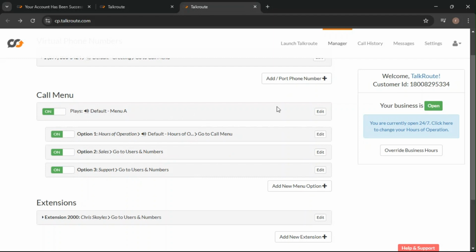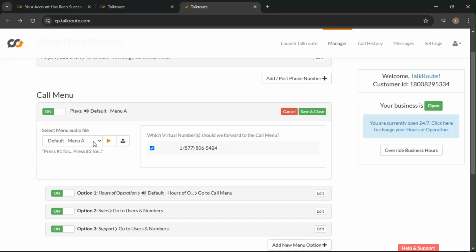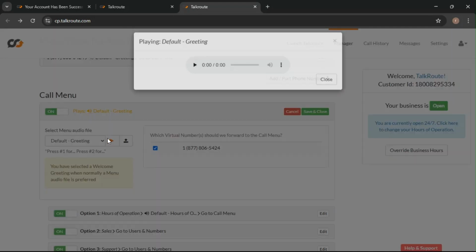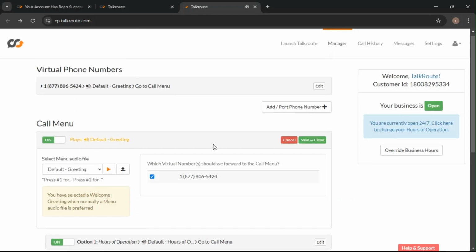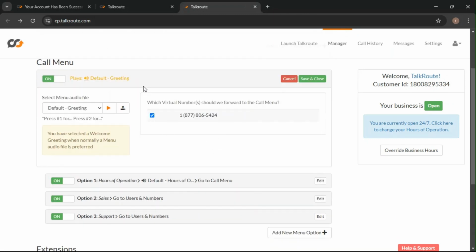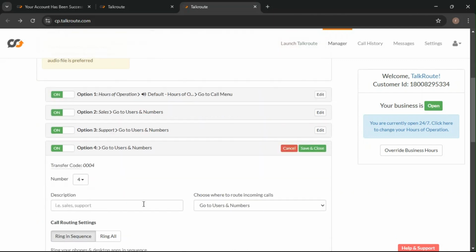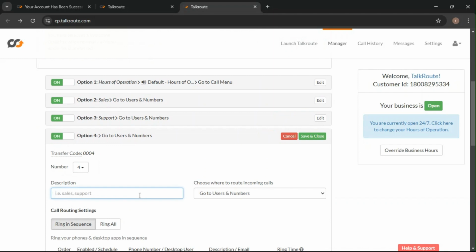If we're not happy with the default menu, we simply click edit and we can change that to something completely different. Say the greeting. And if we wanted to expand the call menu with more options, so it's press 1 for hours of operation, press 2 for sales, 3 for support. Maybe you wanted a 4th one for contact accounting or billing or something like that. You could add a new menu option there, and call it billing, etc.